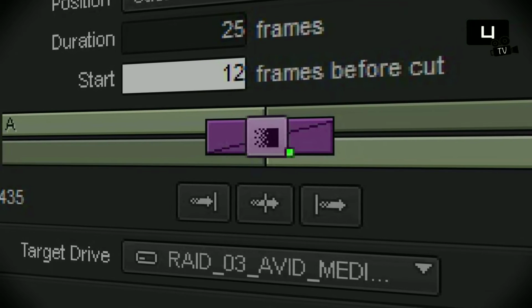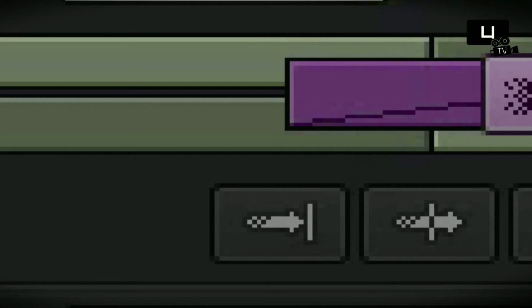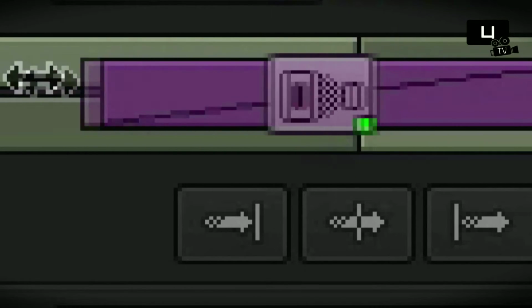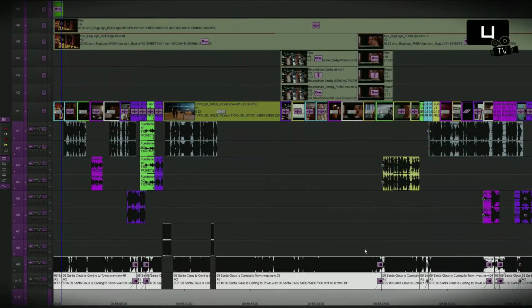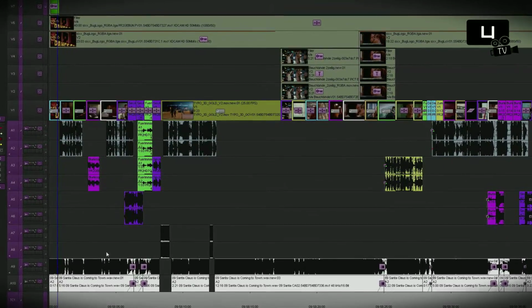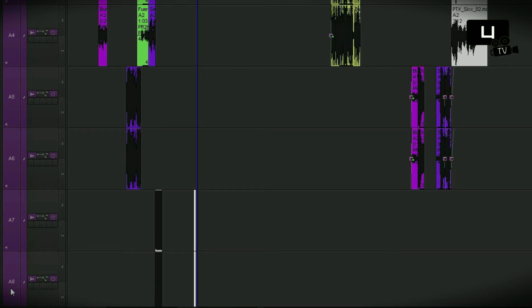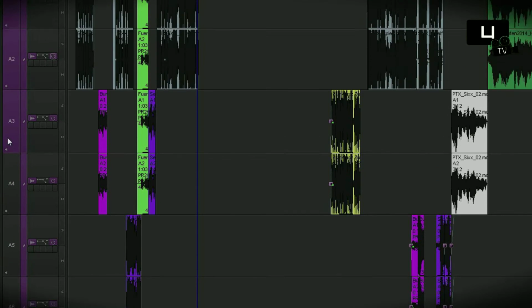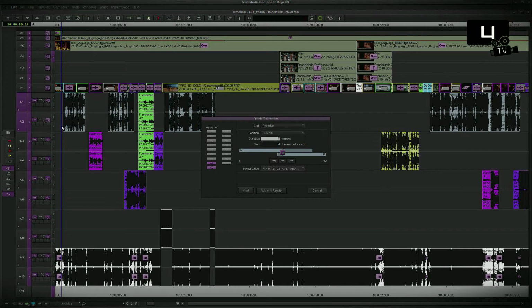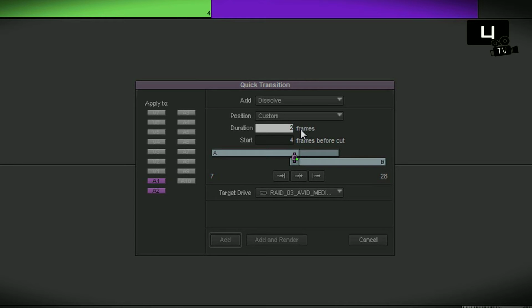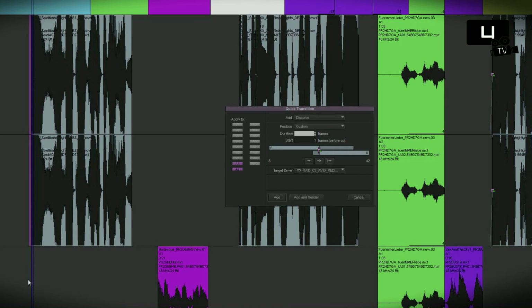In this tutorial I will show you a smarter way of using multiple transitions. So let's get started. In this timeline I would like to create the same transition on various audio clips. I select the tracks I need, okay? I open the quick transition mode and choose the required transition length and add it.